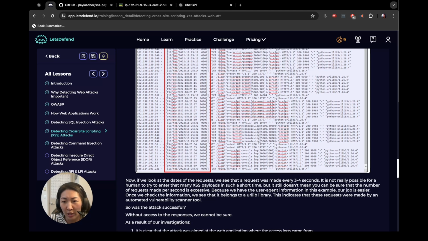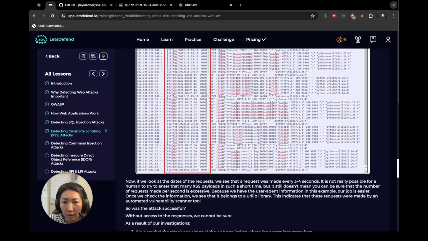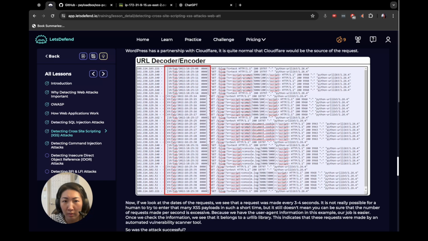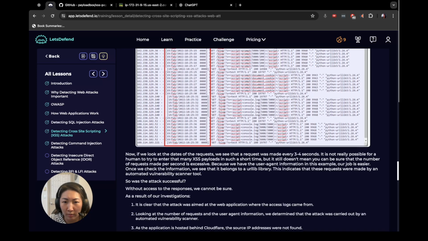Because we have the user agent information in this example, our job is easier. I don't see where they have the user agent info. Like, where do you see that? Or maybe you need to right click and get more info, but we can't do that because these are images. Okay. Filing that at the back of our brain.